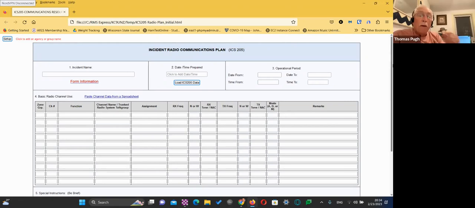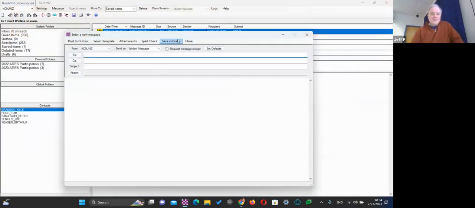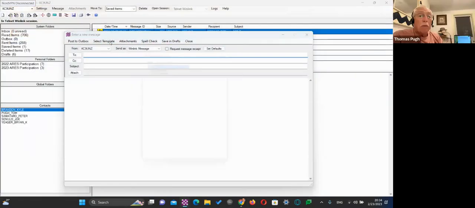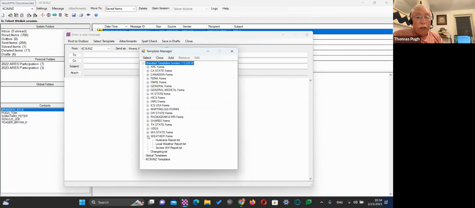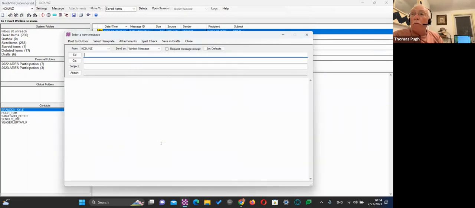Jeff, go back to the list of templates available. Select template, and that full list. Oftentimes, the weather forms, for example, way down at the bottom, that's the type of thing you click on there, and you see local weather report or severe weather reports that you can fill out to send to the National Weather Service.